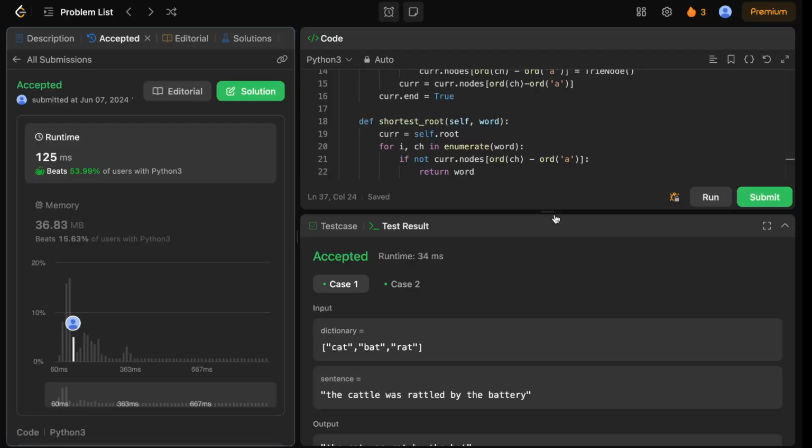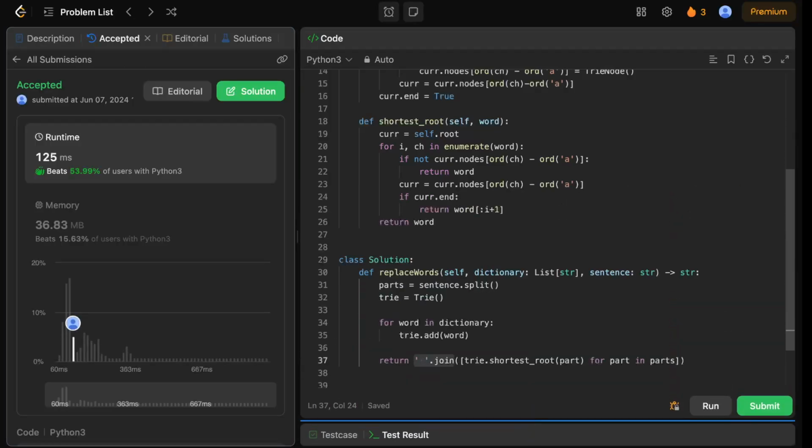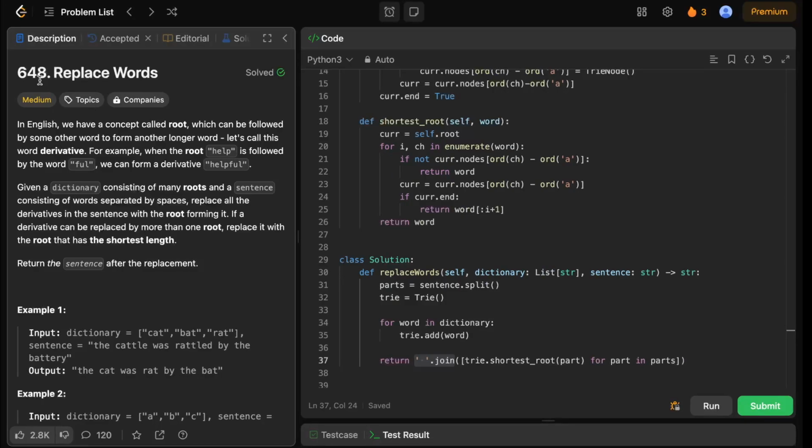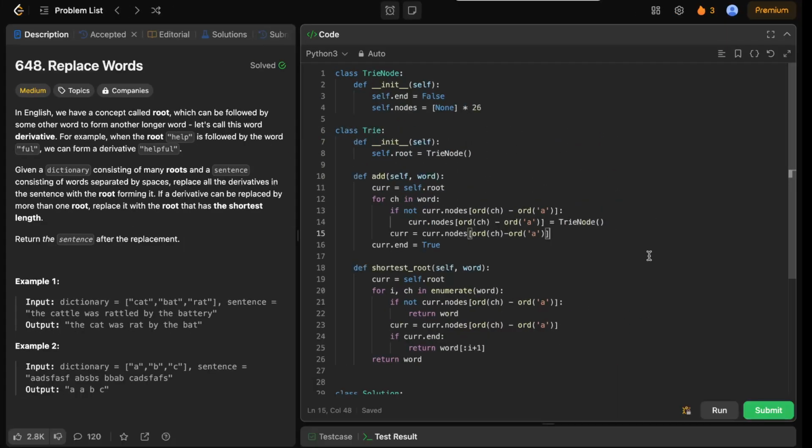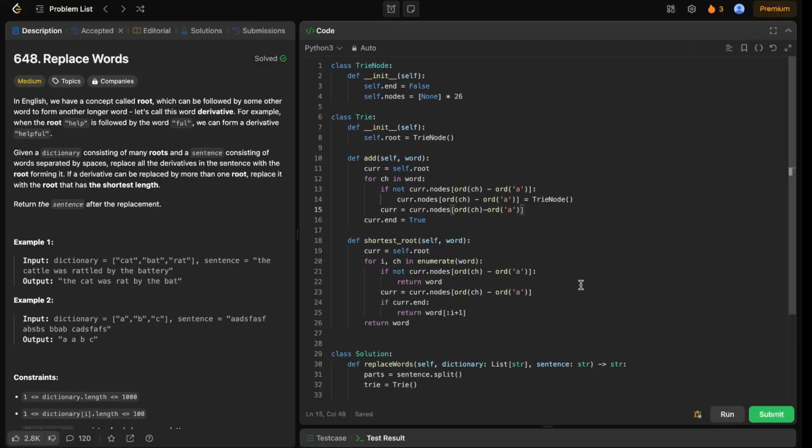And there you have it. This was 648, Replace Words. See if I can get this all in one screen. And there you have it.